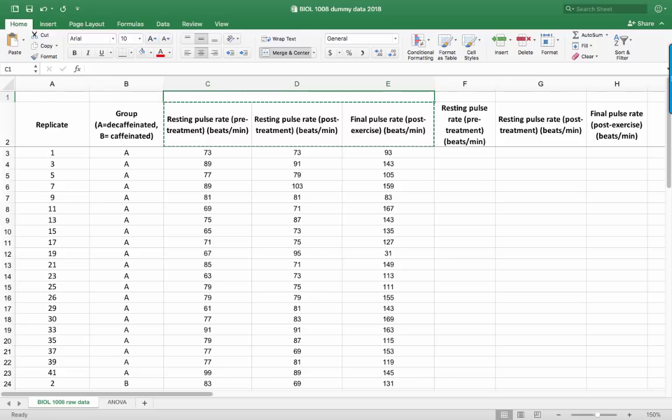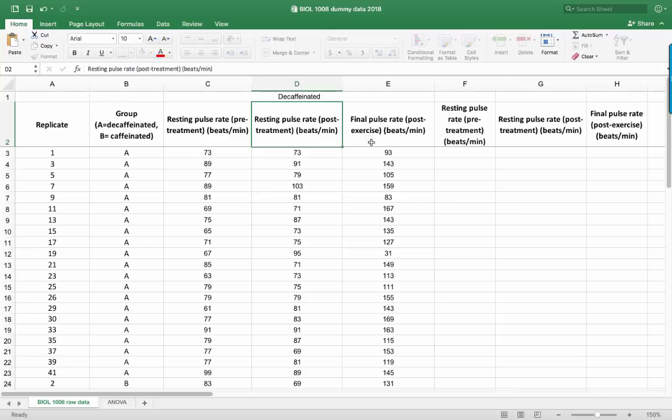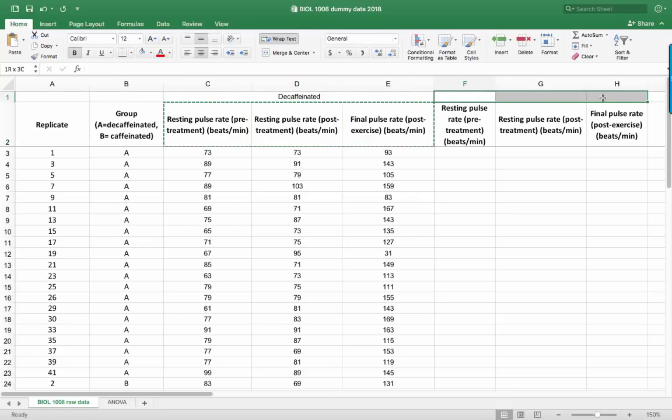So go ahead and type in that information in the merged cell that we created. In my case, it will be decaffeinated coffee. But for you, it might be different, so just double check the information in this cell in your spreadsheet. And do the same for the set of columns on the right.